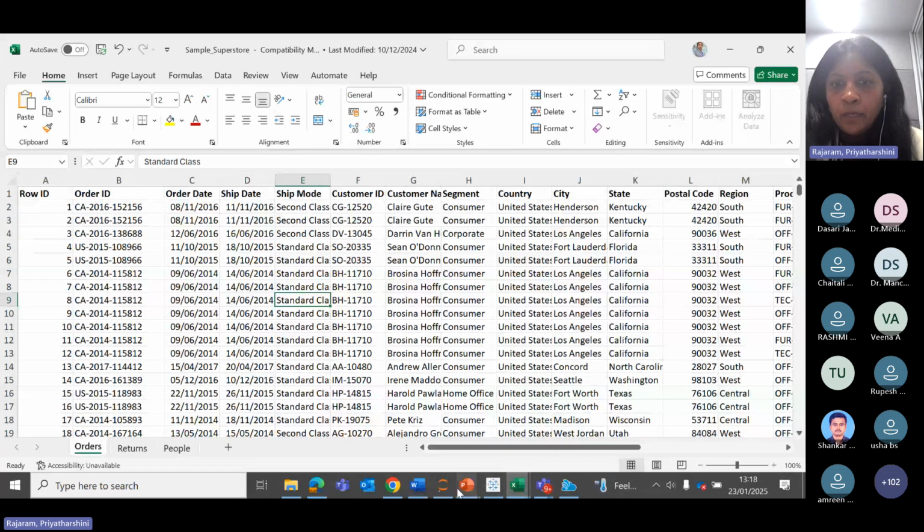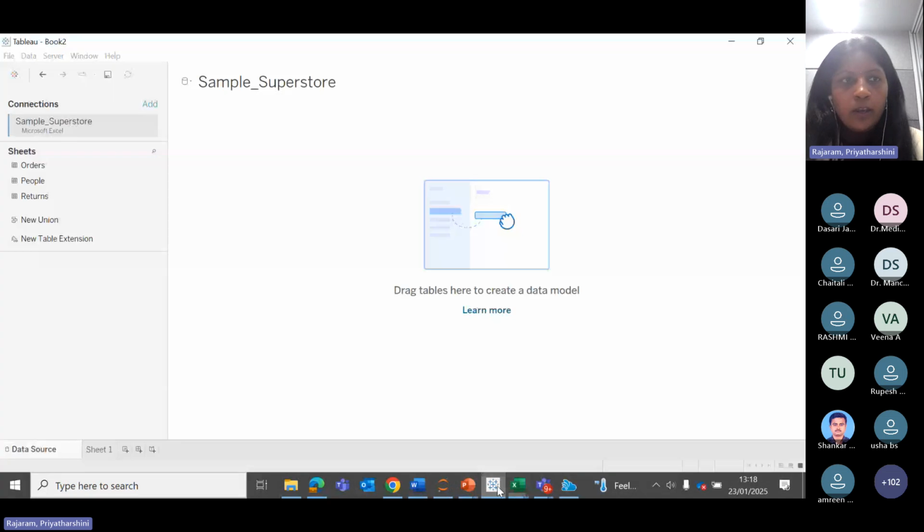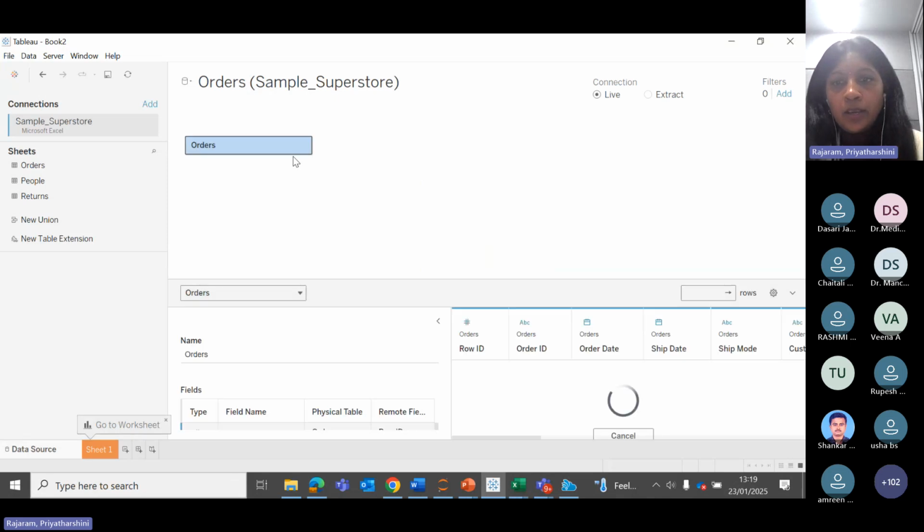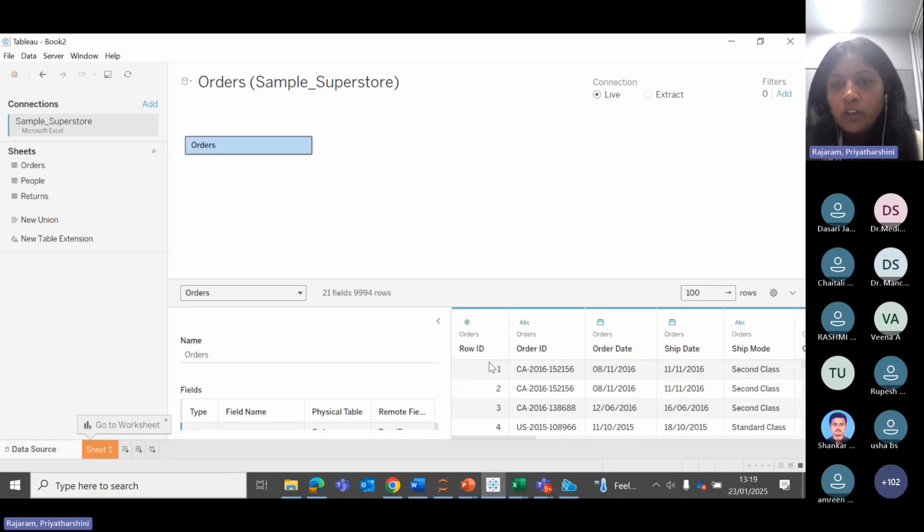So I'm going to take the orders sheet. When you import your Excel file, it shows you all the worksheets available within the Excel, all that get displayed here. You just need to drag and drop your sheet into the workspace. I'm just clicking and dragging, dragging and dropping the orders here. When I do that, you could see my data is moved into my workspace.